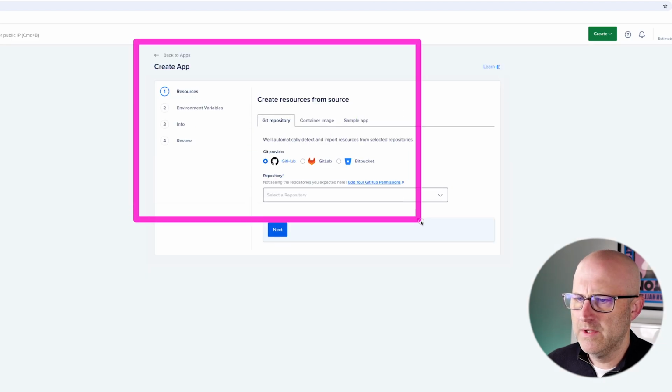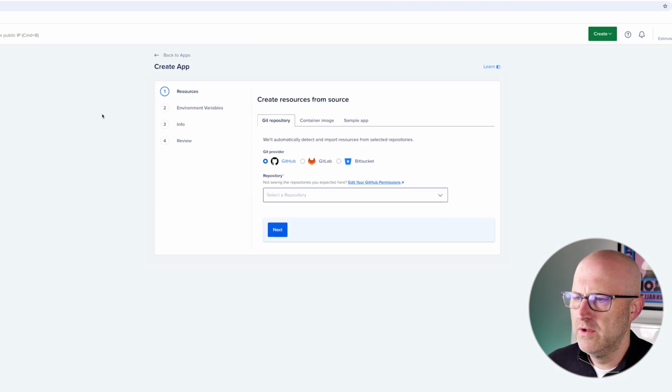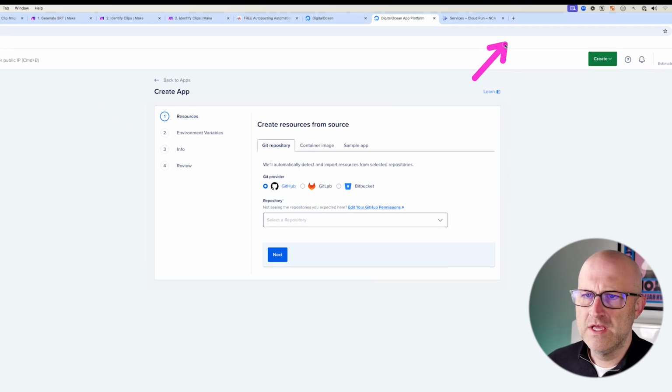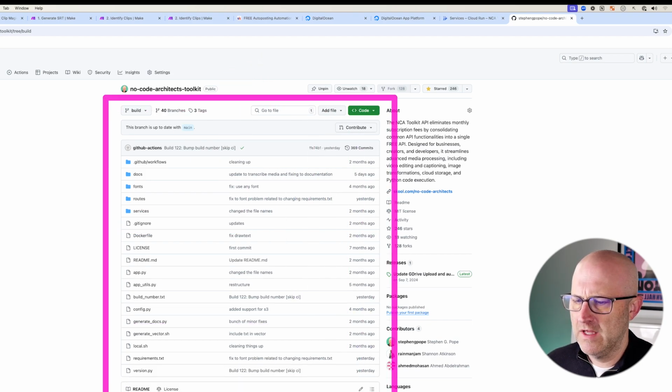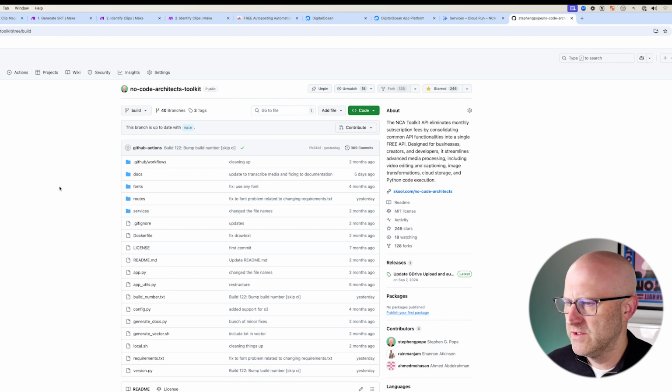And again, remember what we're doing here is we're creating our own app, our own server, our own API that uses the NCA toolkit. And again, you might not be familiar with this, but this is an open source project. It's completely free and open to the public. And what it allows us to do is transcribe videos and caption videos and manipulate video, cut them, crop them, whatever we need to do for free.